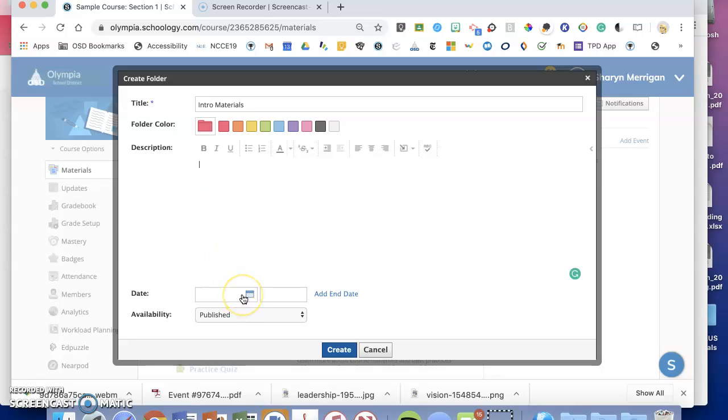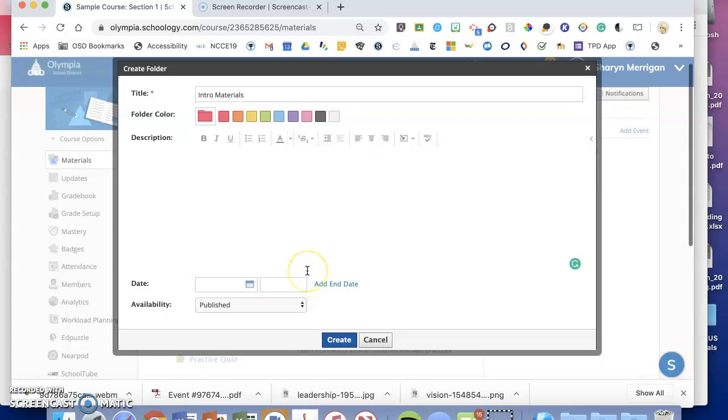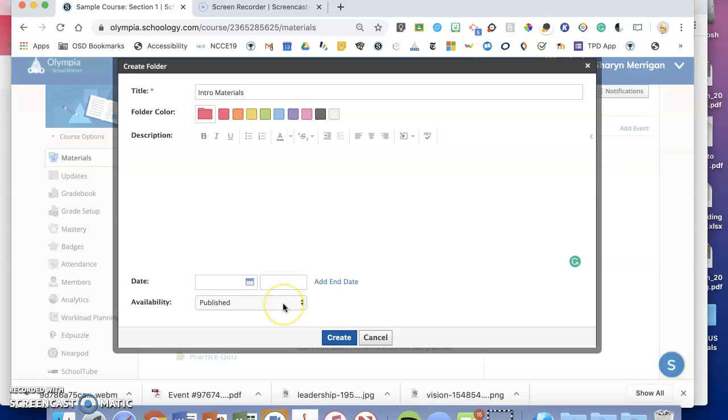If you wish to have a date when it will appear and close, you can do that as well. And you can keep your folder published, or you can unpublish it and have it open on a different date. That's really all you need to do.